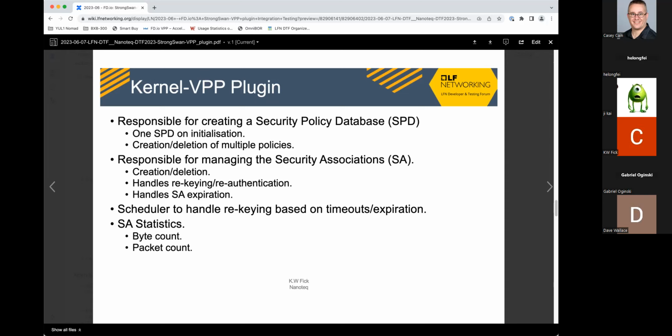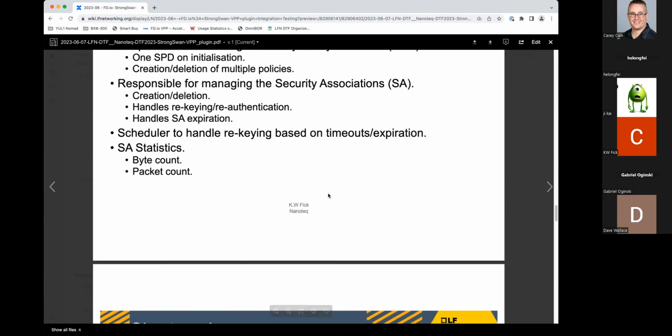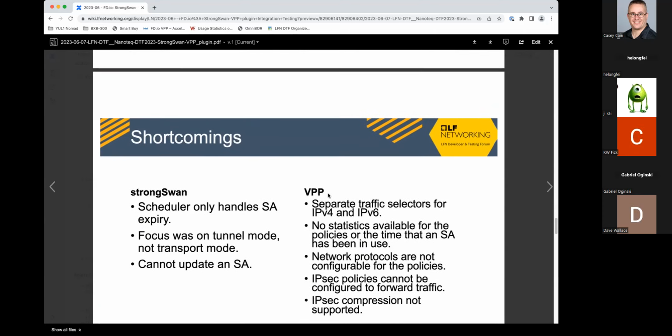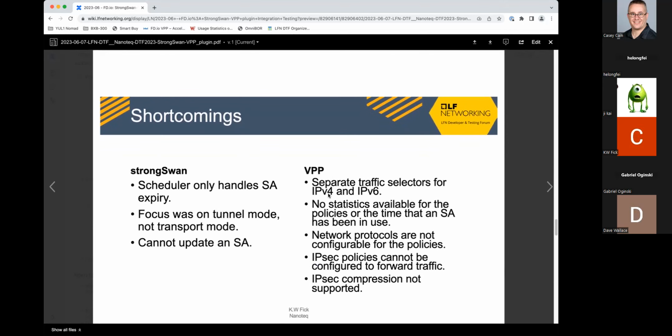And then the statistics that the plugin can provide you at this stage are the byte counts per SA as well as the packet count per SA. The next slide will show some of the shortcomings that we are aware of in either StrongSwan or in VPP, or in both of them. Like I said, the scheduler only handles SA expiry. Our main focus was on tunnel mode and not transport mode. So we do have the implementation for the transport mode, but it has not been tested yet.